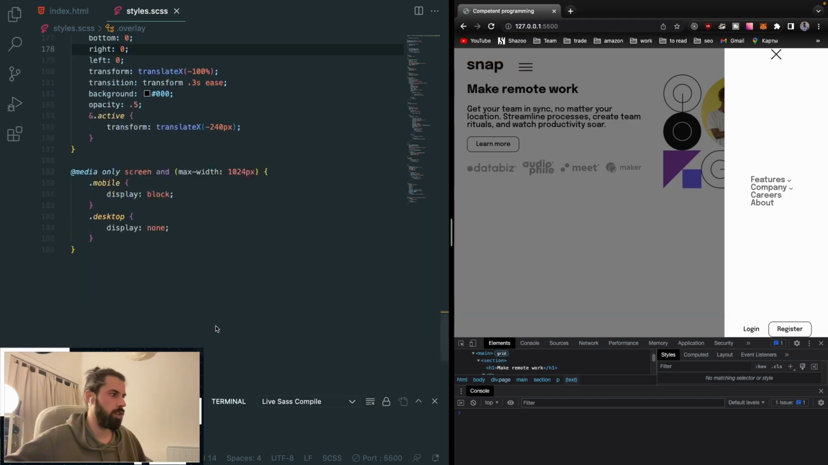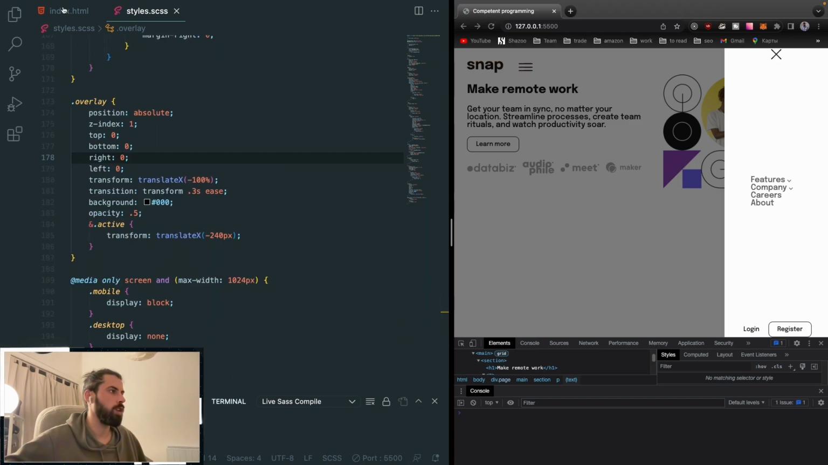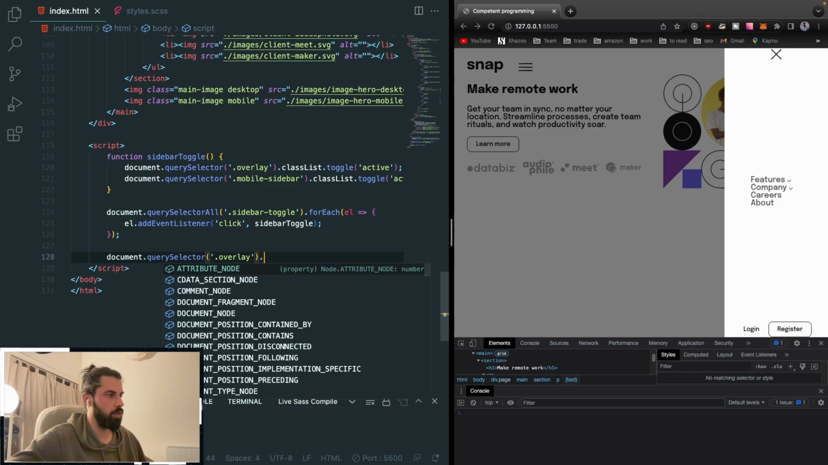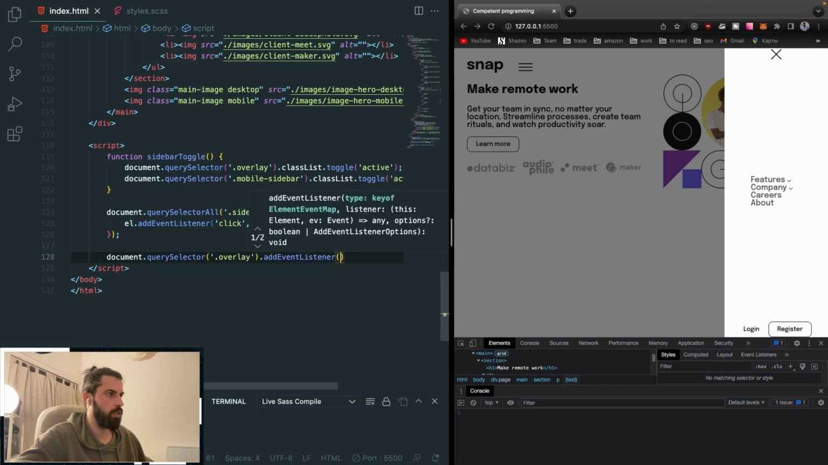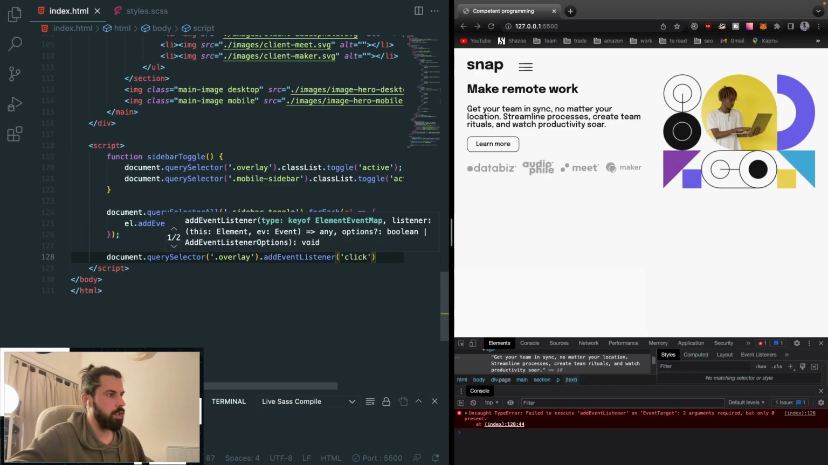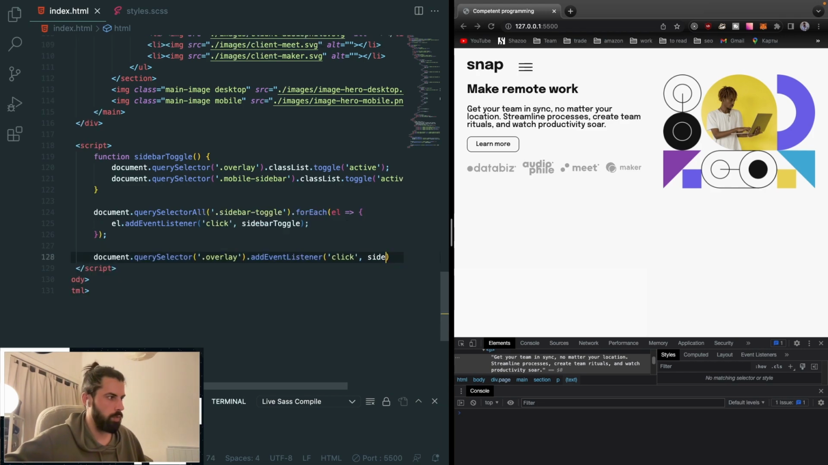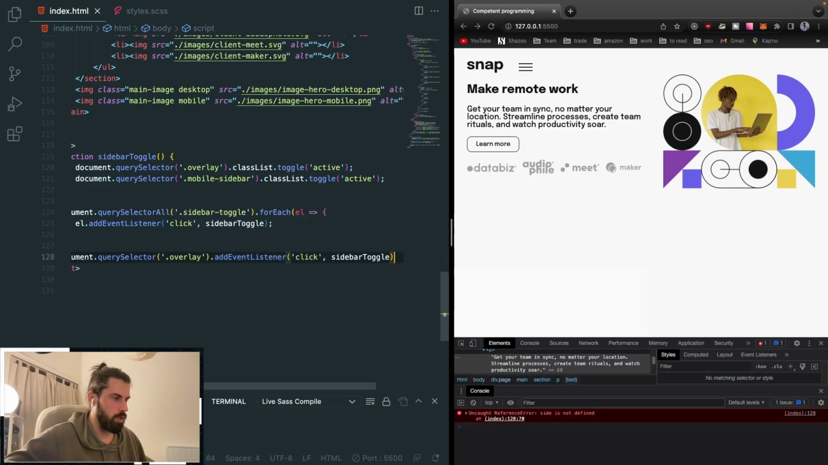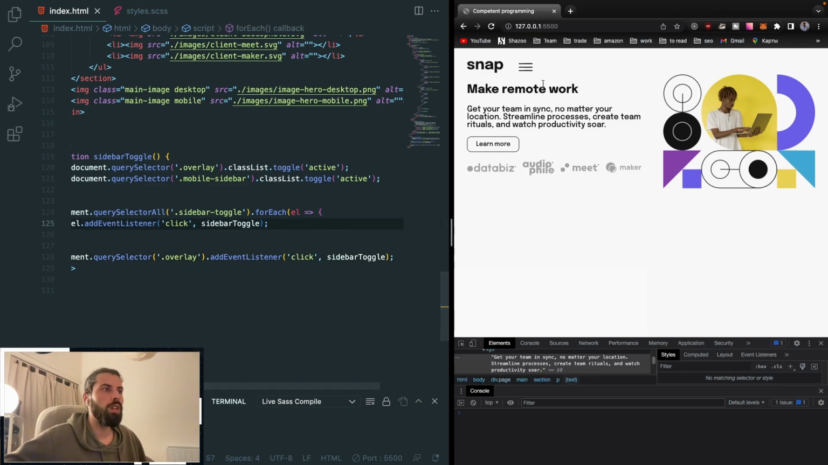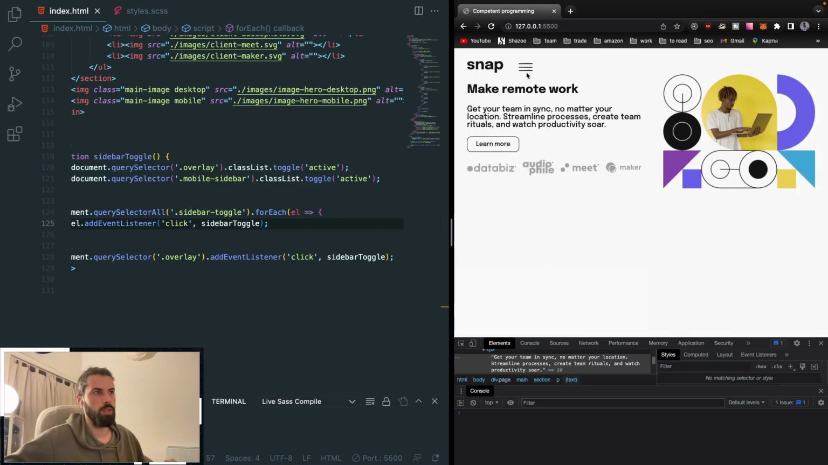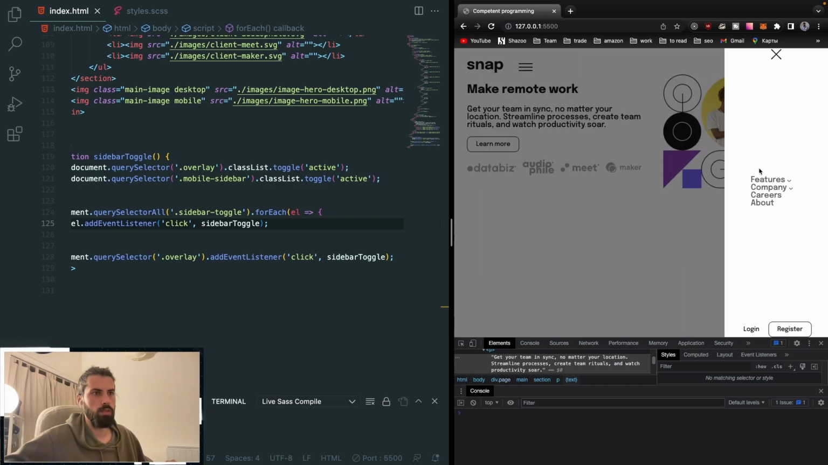One thing that's not enough is that we do not close our elements once we click on the overlay. So we're gonna add listeners here, click, and we also can use sidebar toggle. Let's see how it's gonna work. Boom, boom. So it's closing. Here it is working fine.